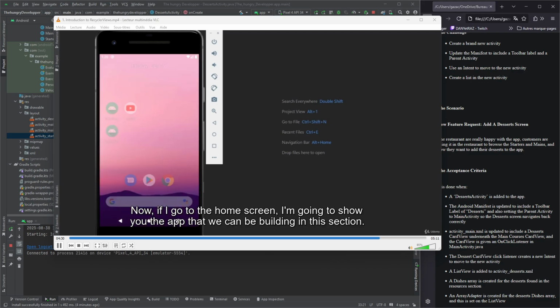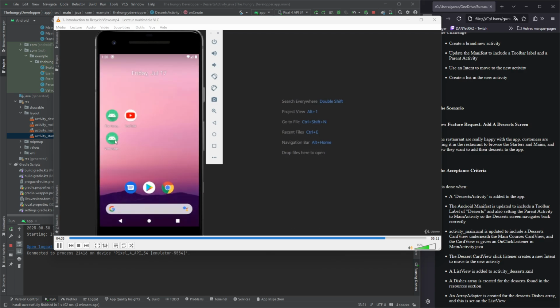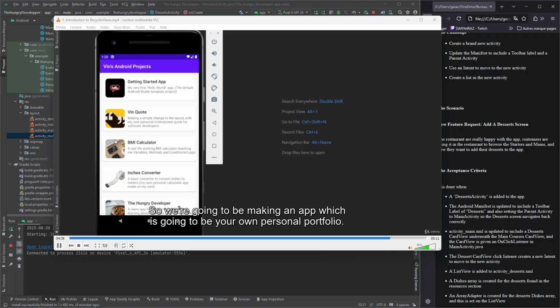Now if I go to the home screen, I'm going to show you the app that we're going to be building in this section. Okay, so we're going to be making an app which is going to be your own personal portfolio. It's going to be a list like this with individual items, which is a card view with an icon, some bold text for a title and a subtext.